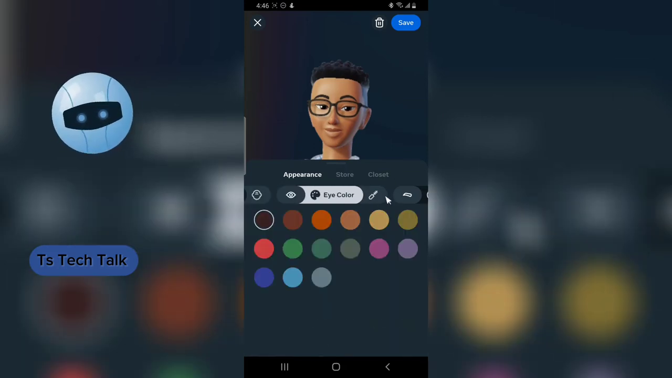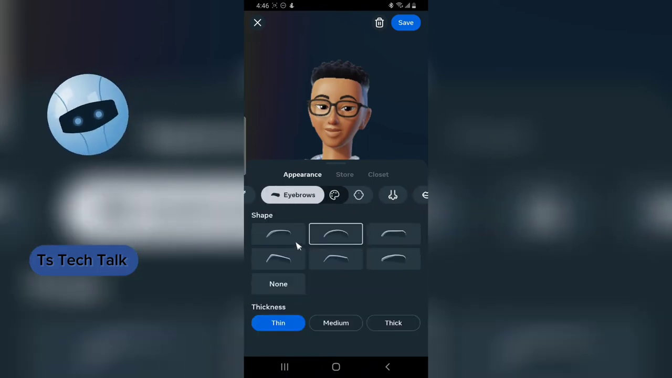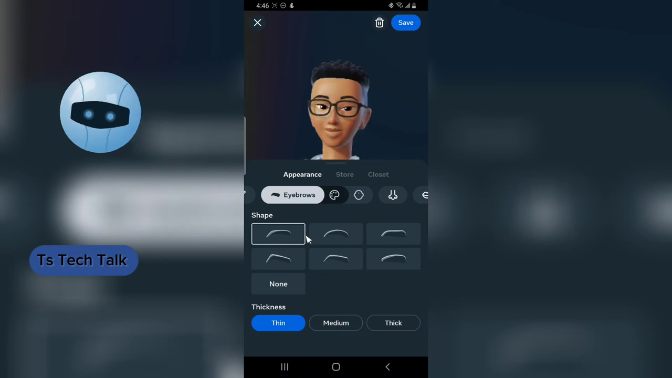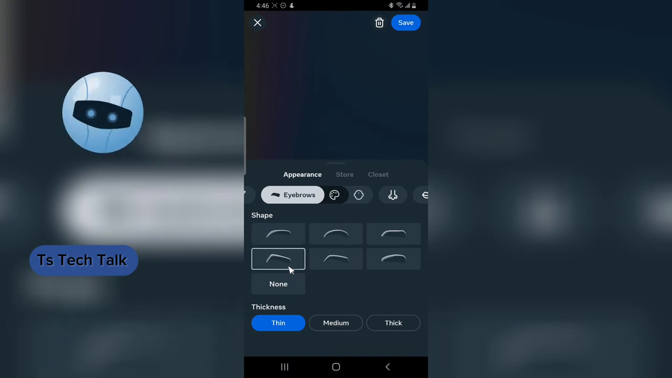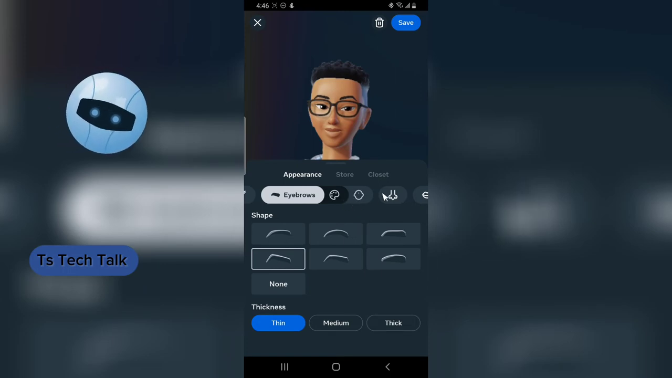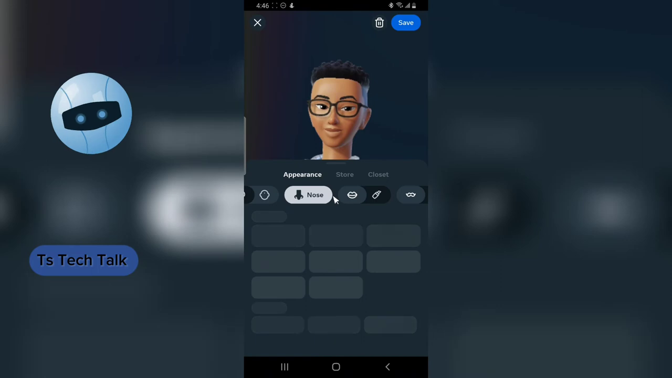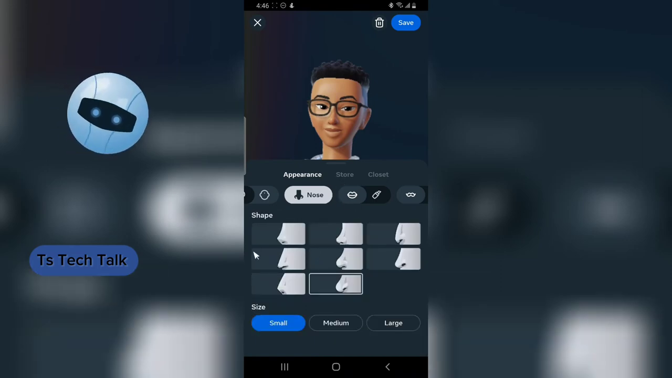Then I think it's actually missing something. It did not show me. Then my eyebrow is this, not curved at all. That is this or this. Yeah, this is perfect. Then black nose. No. Yeah, this one.